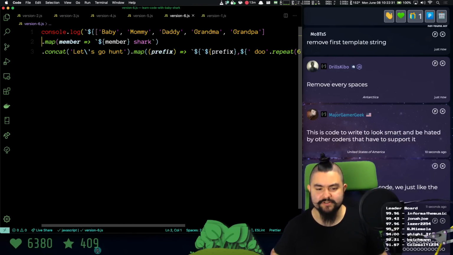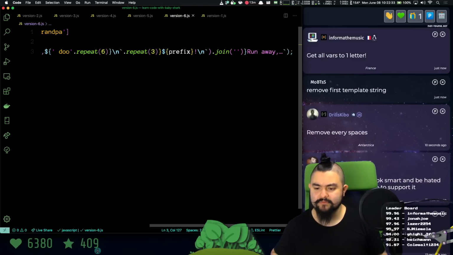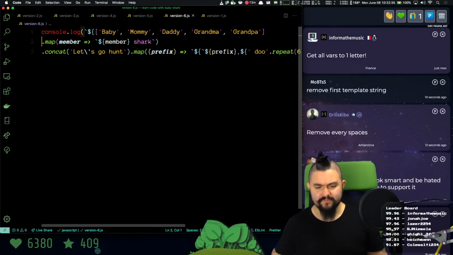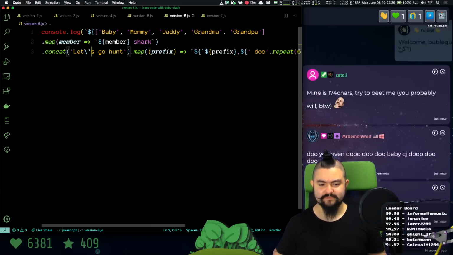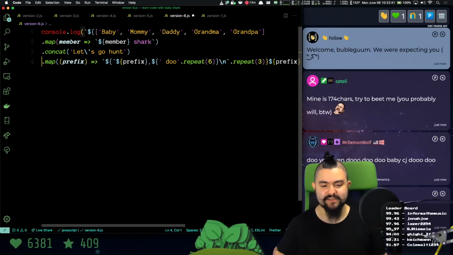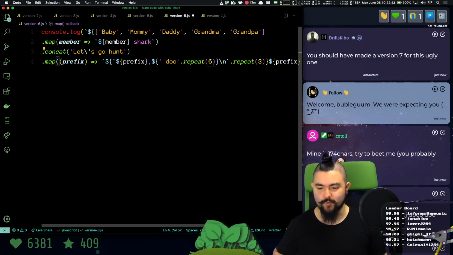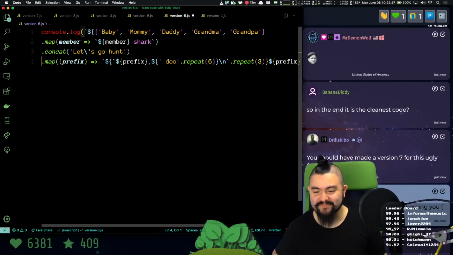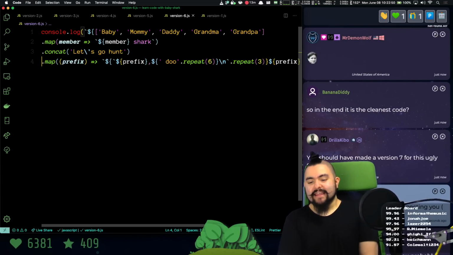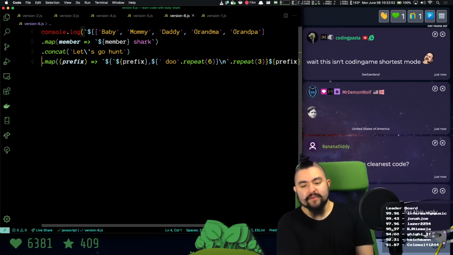Remove the first template string. Yeah, I could do that. It's possible. I think what I'm going to do here is just put these on new lines so that they're actually readable. I don't know. In the end, is this the cleanest code? No. And I'll tell you why.